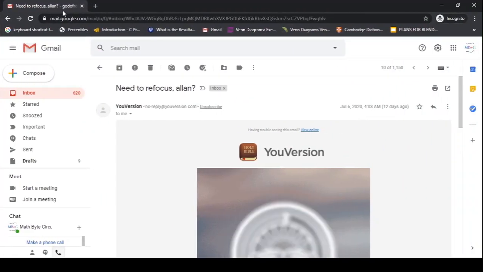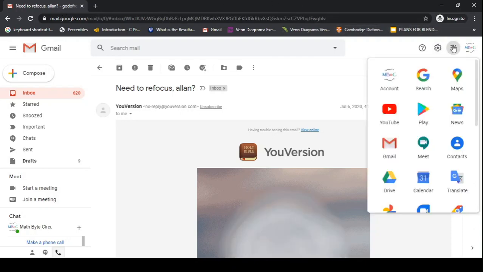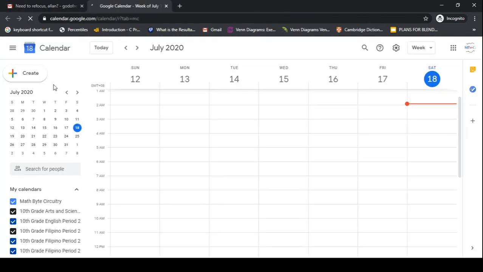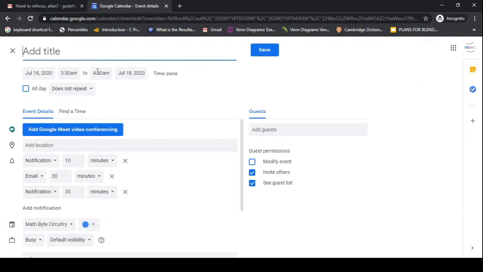Another beautiful feature in Google Apps is we can set our meeting invite using Google Calendar. To demonstrate, I open my Google Calendar and set the time, date, and agenda. Let's say, for example, our meeting will be on July 18, and the title of our meeting will be Student Orientation.